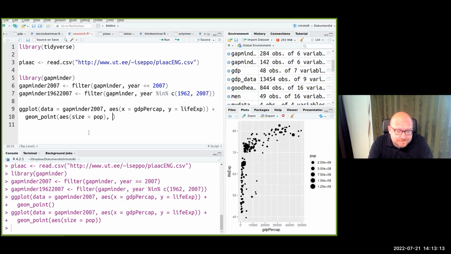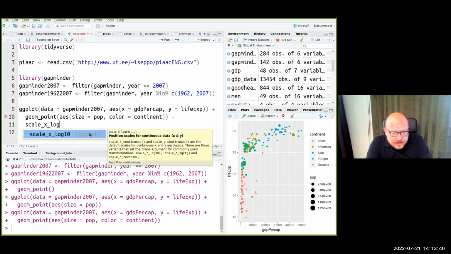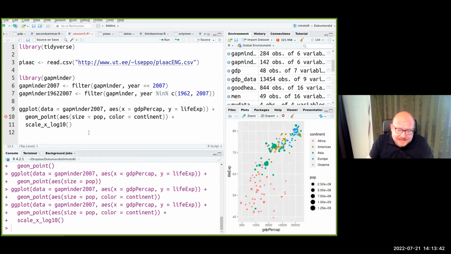So now let's connect the size to population, and color is connected to continent. And now we have some colored balls there. Now let's make the x-axis a logarithmic axis. So plus scale_x_log10, and the x-axis is a logarithmic axis, and it starts to look like the graph that we want.